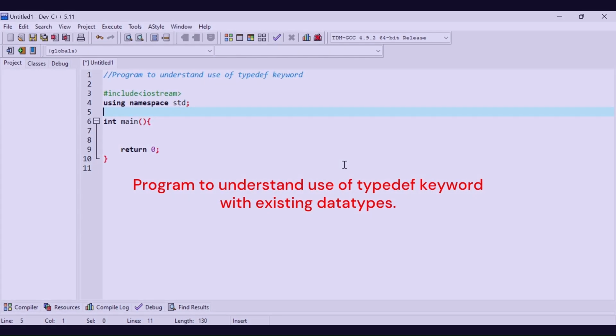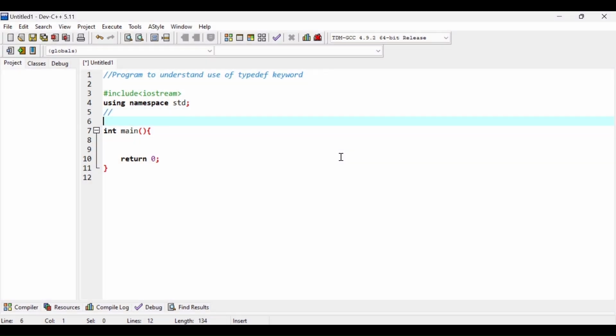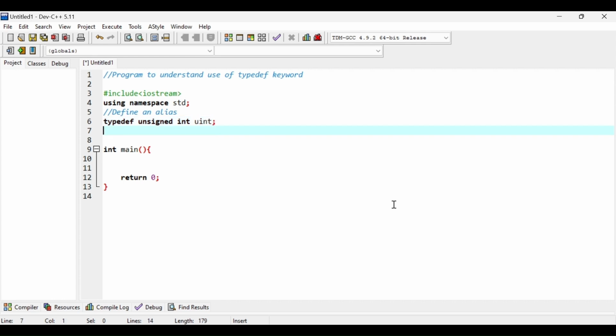In this program, I am going to show you how to use typedef keyword in C++. So let us begin by creating some alias for existing data type. Let's say I want to create an alias for type unsigned int, which is used for positive whole numbers, and let's say I want to name it as uint. Similarly, for floating type, let's create one alias as price.